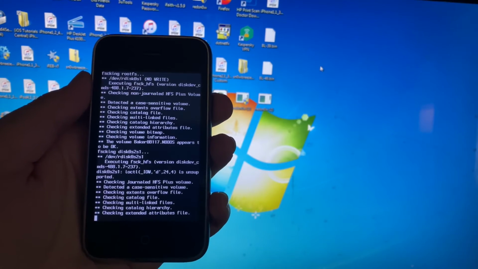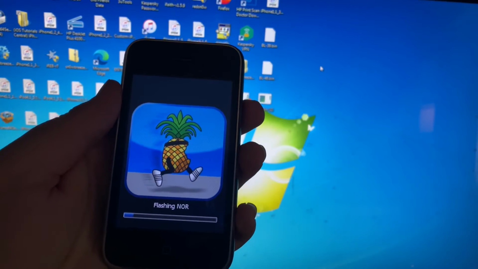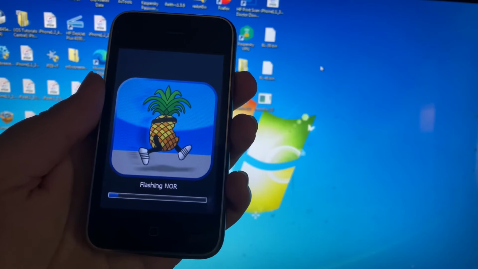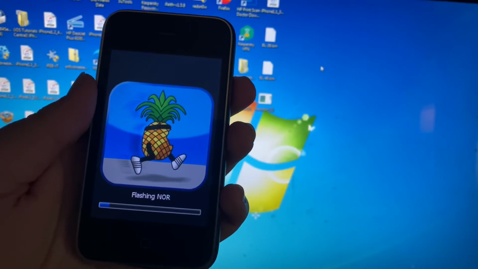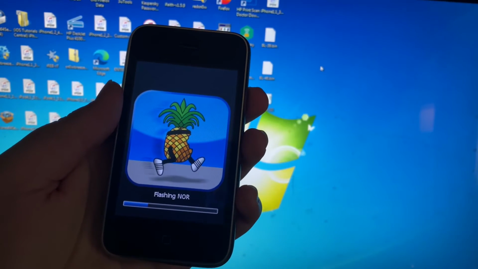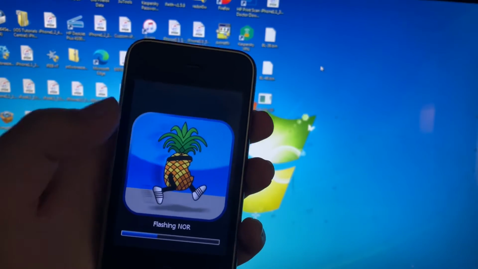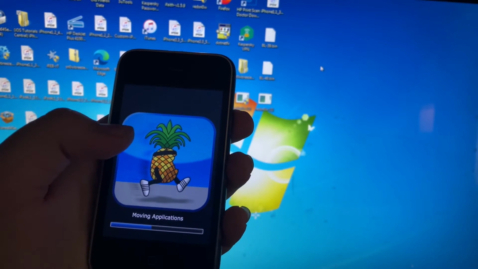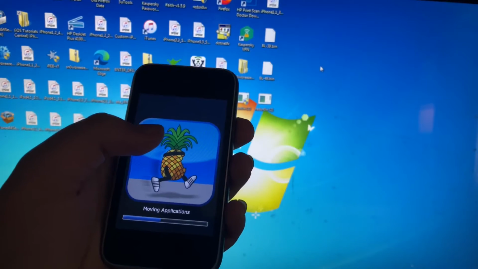Obviously, it's just loading. And then, as you can tell, you get the infamous pineapple, the famous pineapple. This is flashing ignore. Whatever that is. Once you get to this pineapple, it usually won't fail. But there have been some cases of it failing, so yeah. But usually it won't fail.